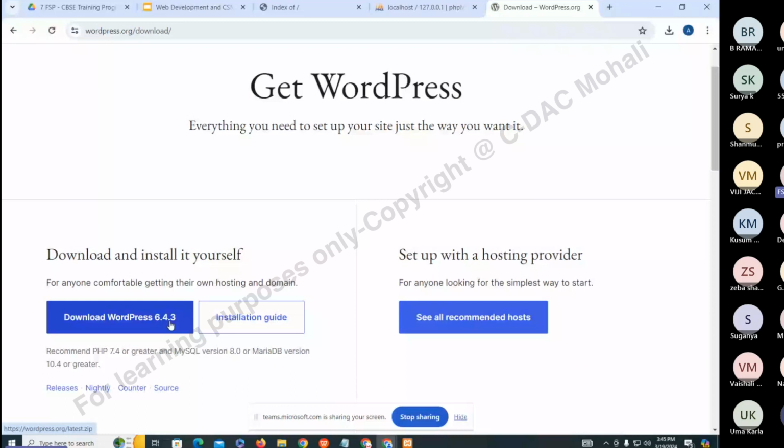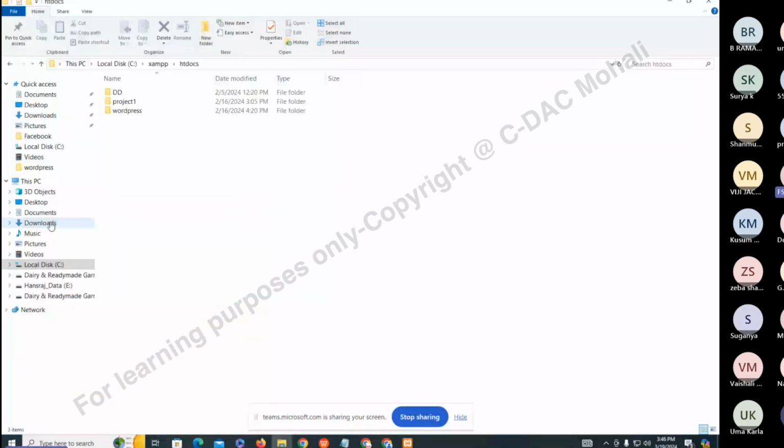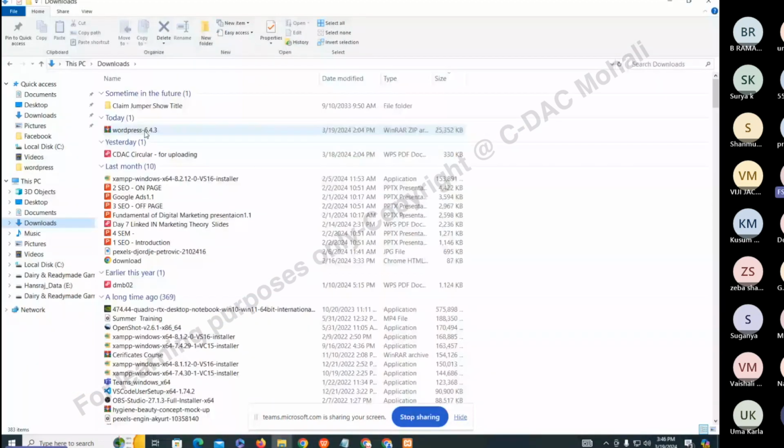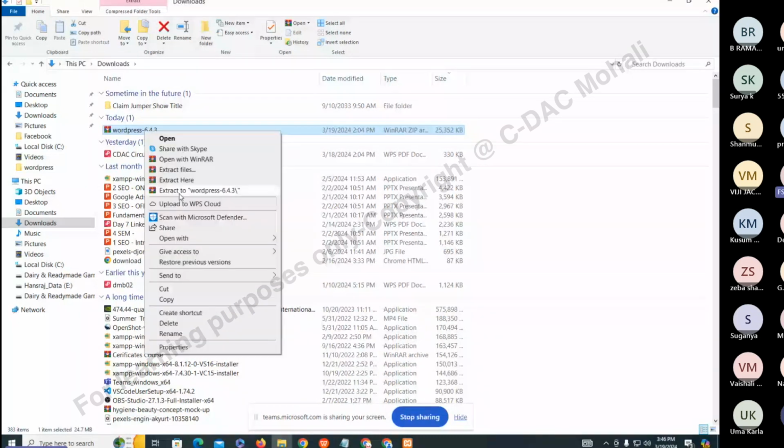I have already downloaded the software. If I go to my downloads section, there is a WordPress folder named WordPress 6.4.3. So you have to extract it first. Extract to WordPress. It will create a folder with a similar name.